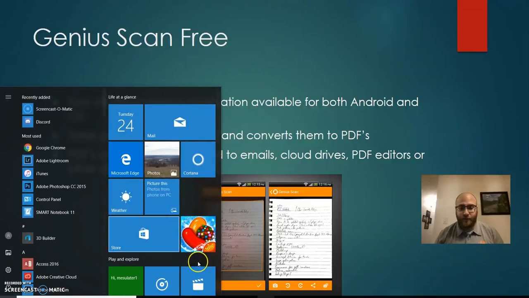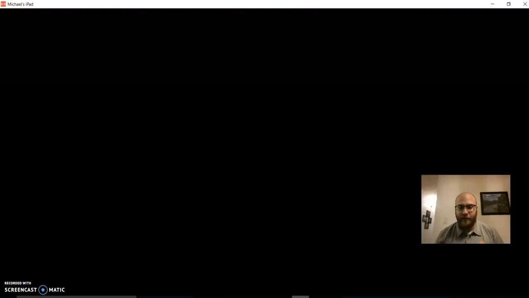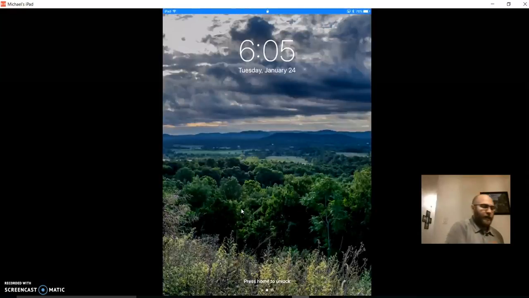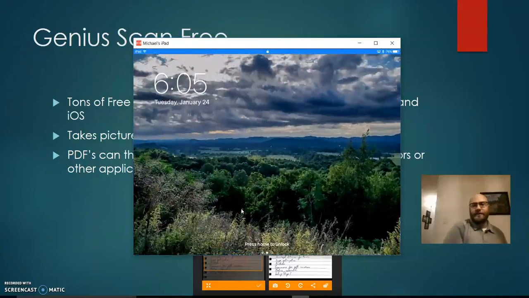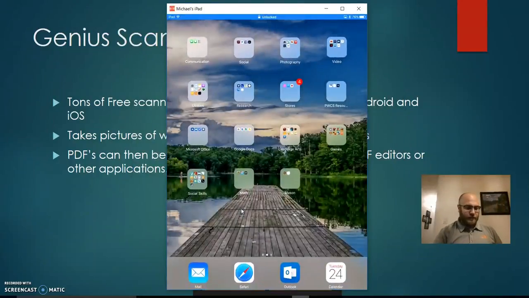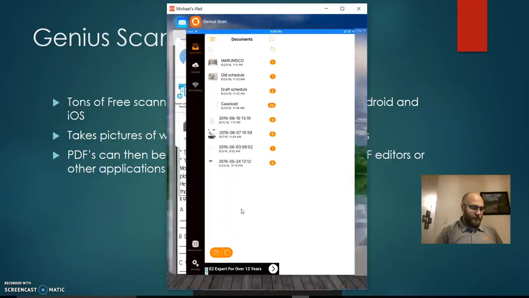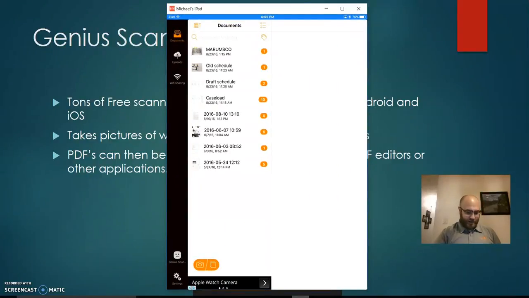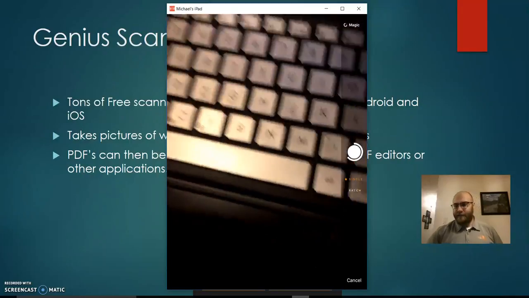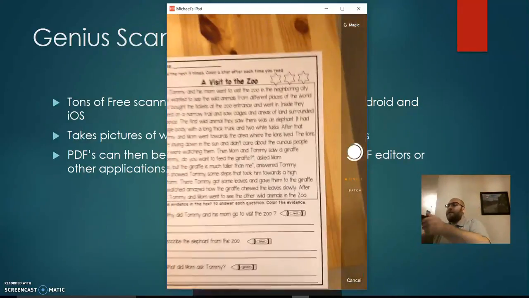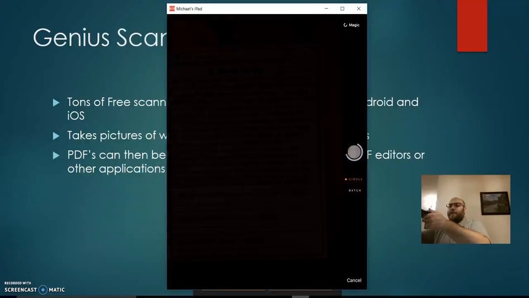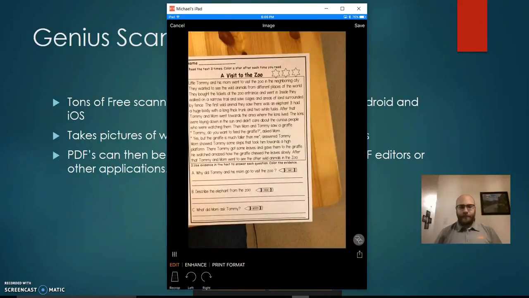This application is going to really build off a lot with integrating with a lot of the other applications. So with Genius Scan, what I'm able to do is take a picture of something. So I've got that worksheet I showed you. Go over the paper, take a picture. And what it's going to do, sorry, I'm not the best picture I've ever taken.